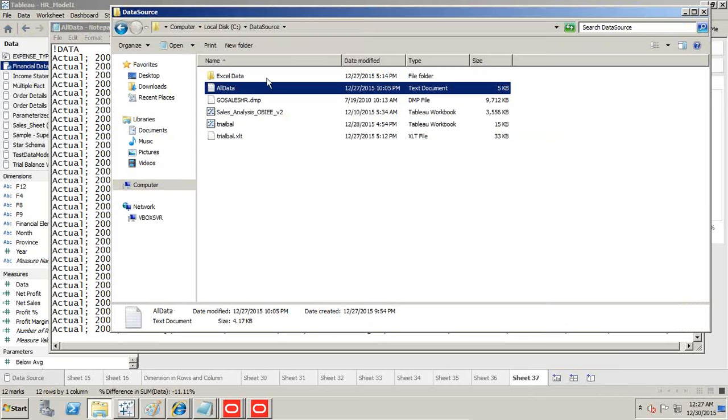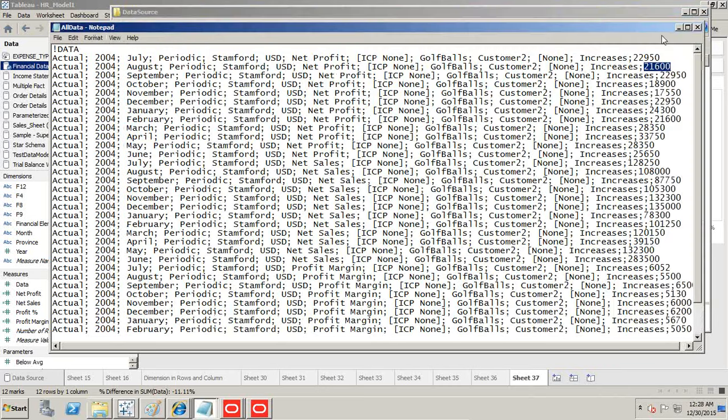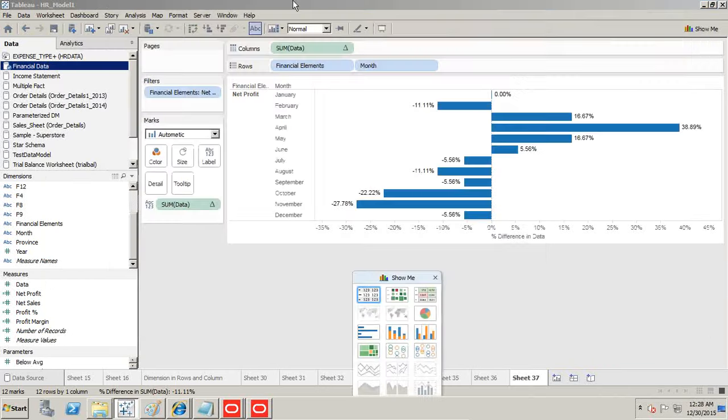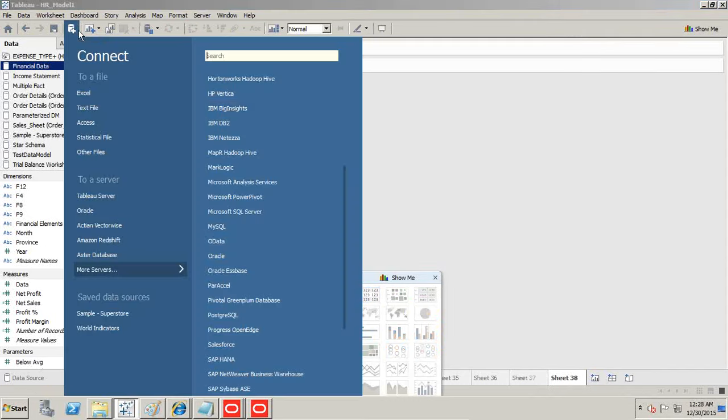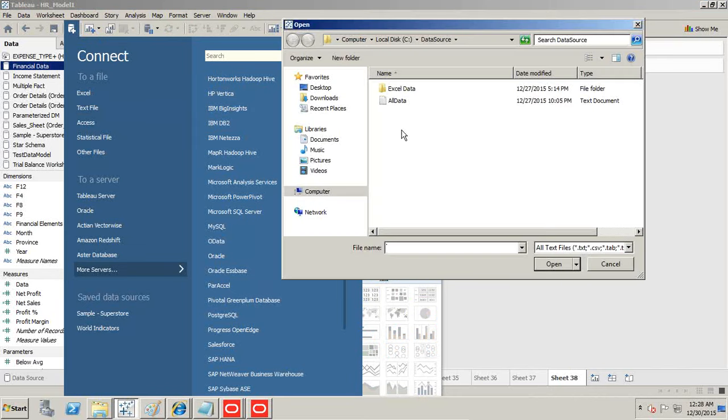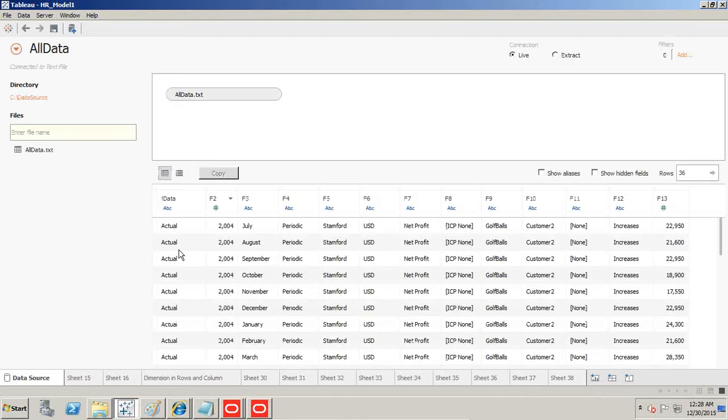So step first, this is my source data. I'm going to load it into my Tableau. There's a plus symbol; log into your Tableau and click on this plus data source. This is a simple text file. Click on text file, point to the data file. This is all my data. This is my data file.